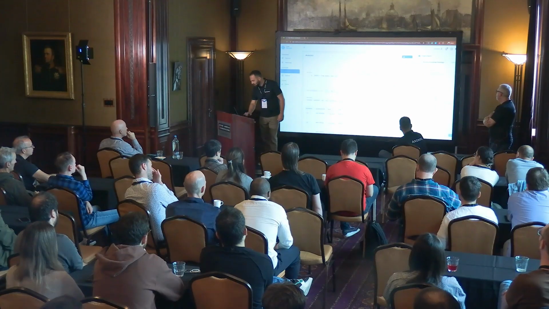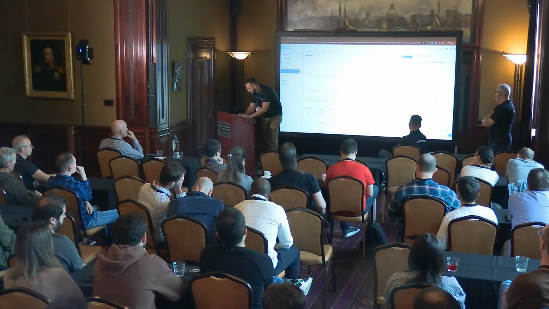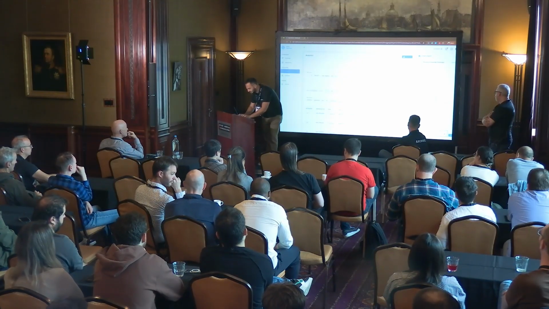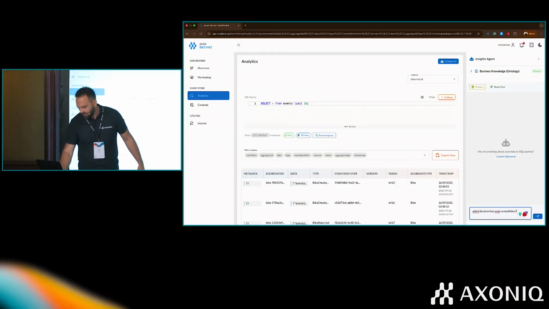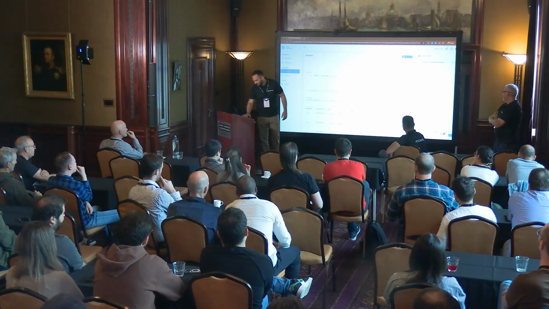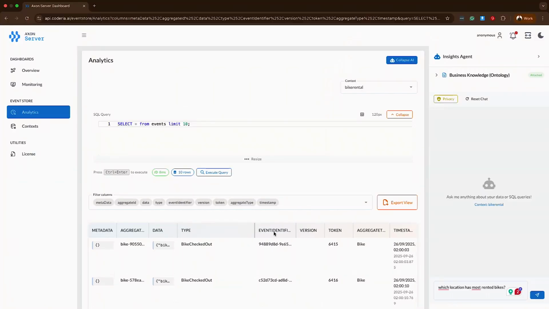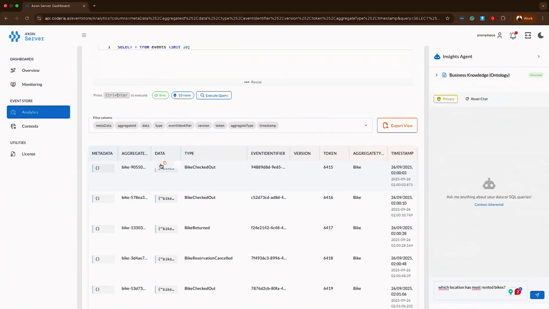Let's try first the privacy. So let's try to replicate. Which location has most rented bikes? By the way, if it's not obvious already, we're using the bike rental example that we're so fond of. Exactly. We really love bike rental, and we are in Amsterdam, so don't blame us. Yeah, you can just see how these events look. They're pretty raw. So bike rented out, check it out, and you can see how the data looks.